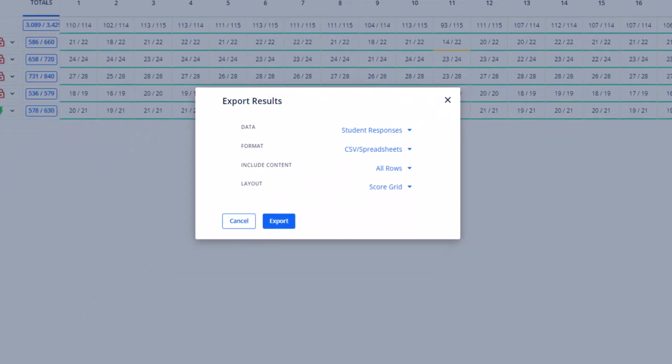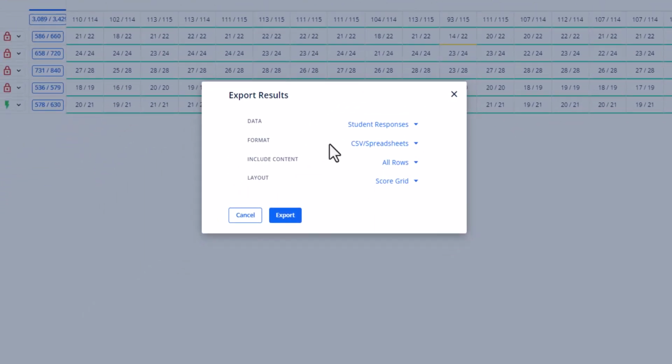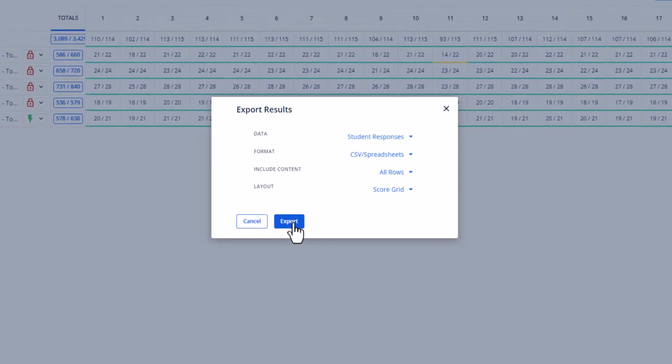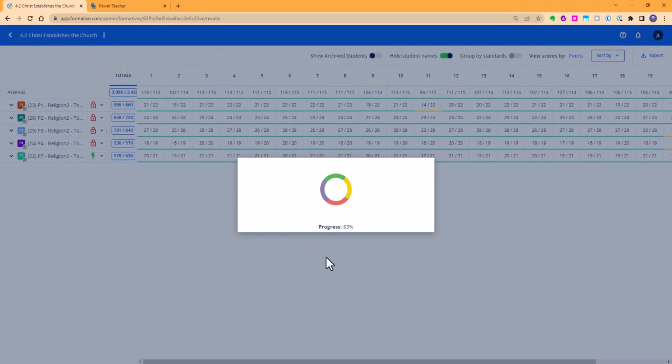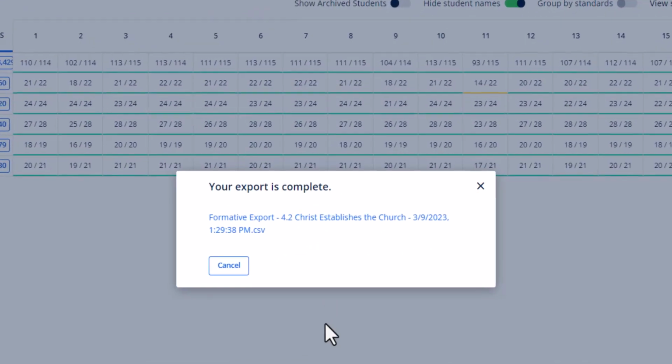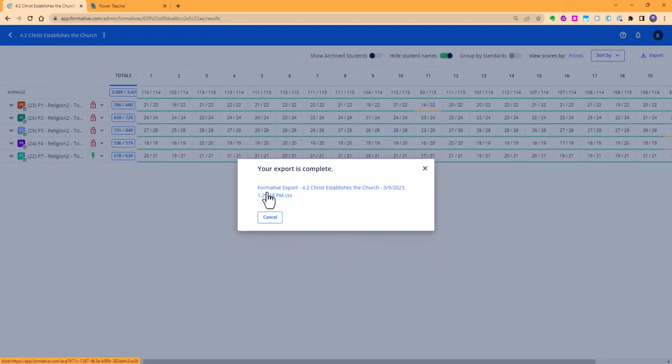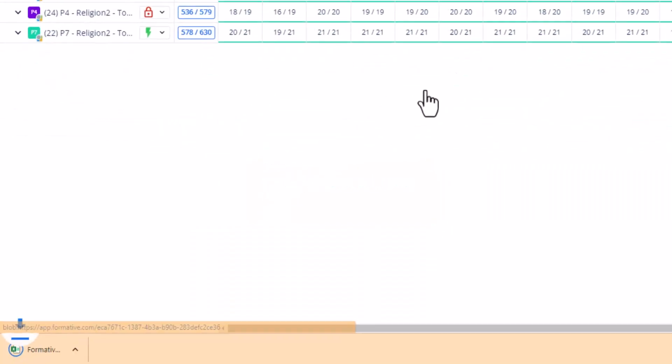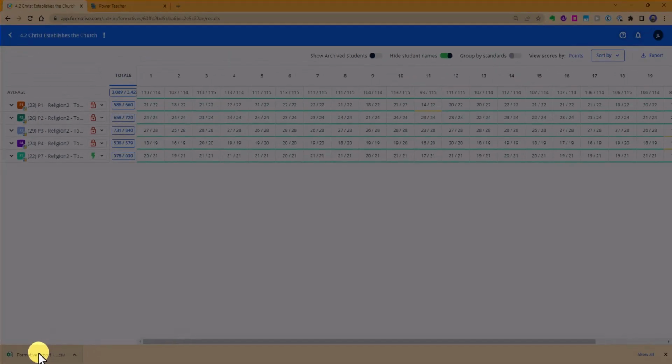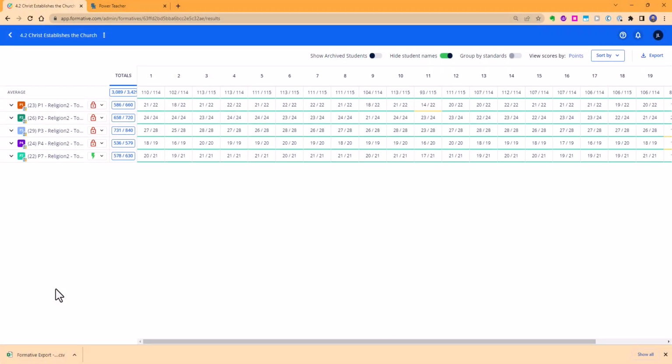click on it. Next, you'll get a pop-up with different settings. The only setting we really have to pay attention to is under layout. It should say score grid. If it says data table, make sure you change it to score grid. When you're ready, click export. Once the export is complete, I need to click on the link that's generated, and that will download my results in an Excel file. This file will save in your downloads folder by default.